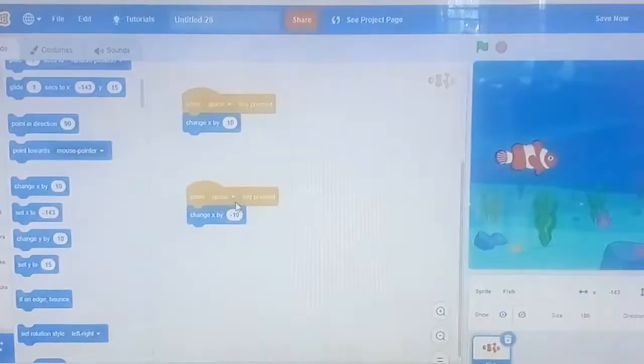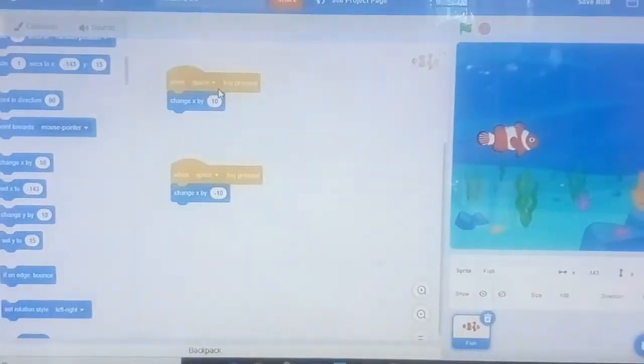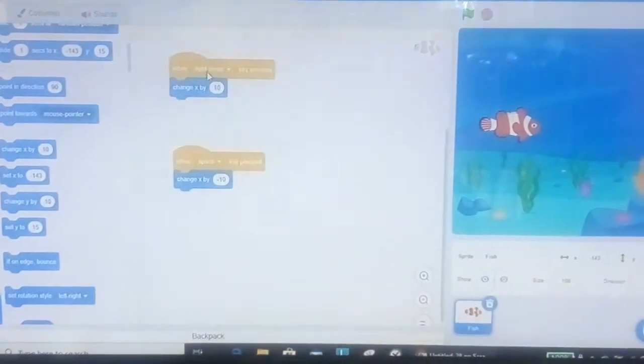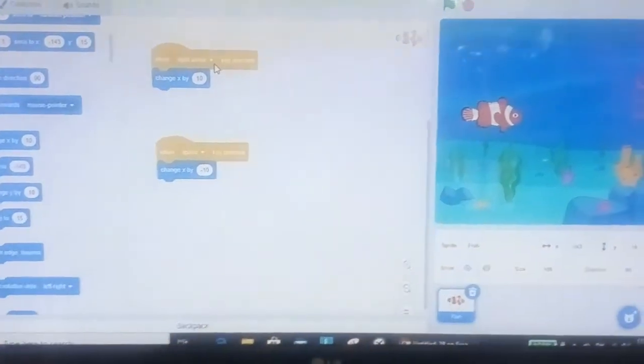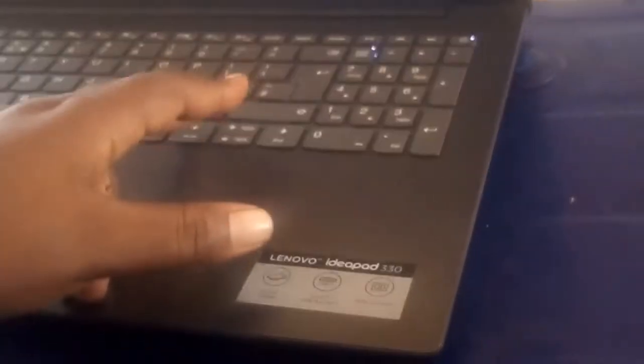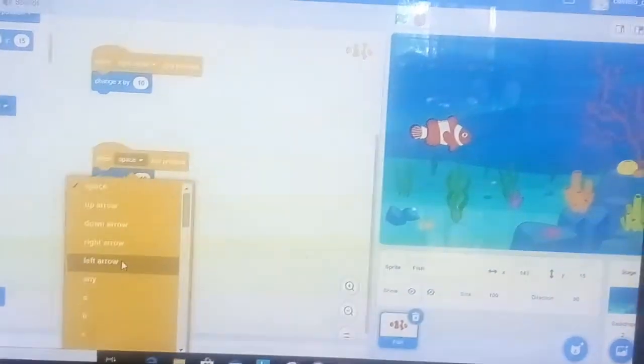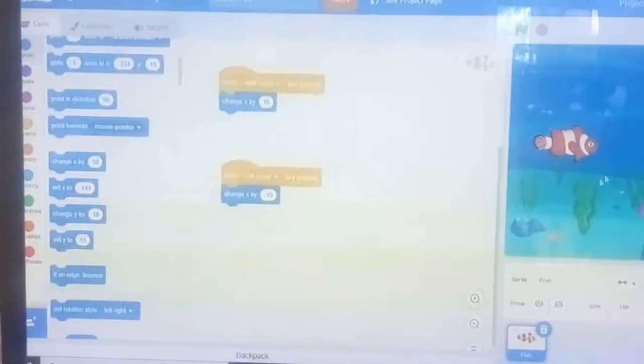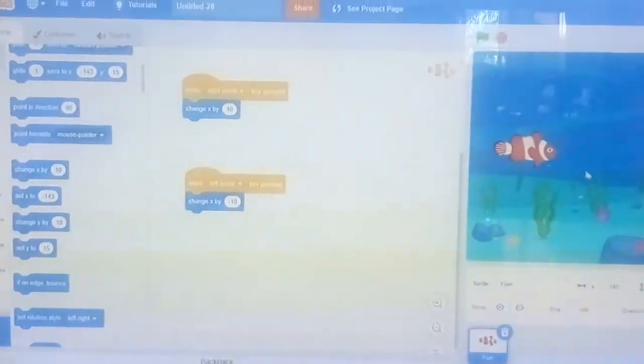So I will click on it and say when the right arrow is clicked. The right arrow in your computer. And we have also the left arrow, which I'll click on, on the second one, and say when the left arrow is clicked. So I will now go back to my background and click another sprite to get another sprite.